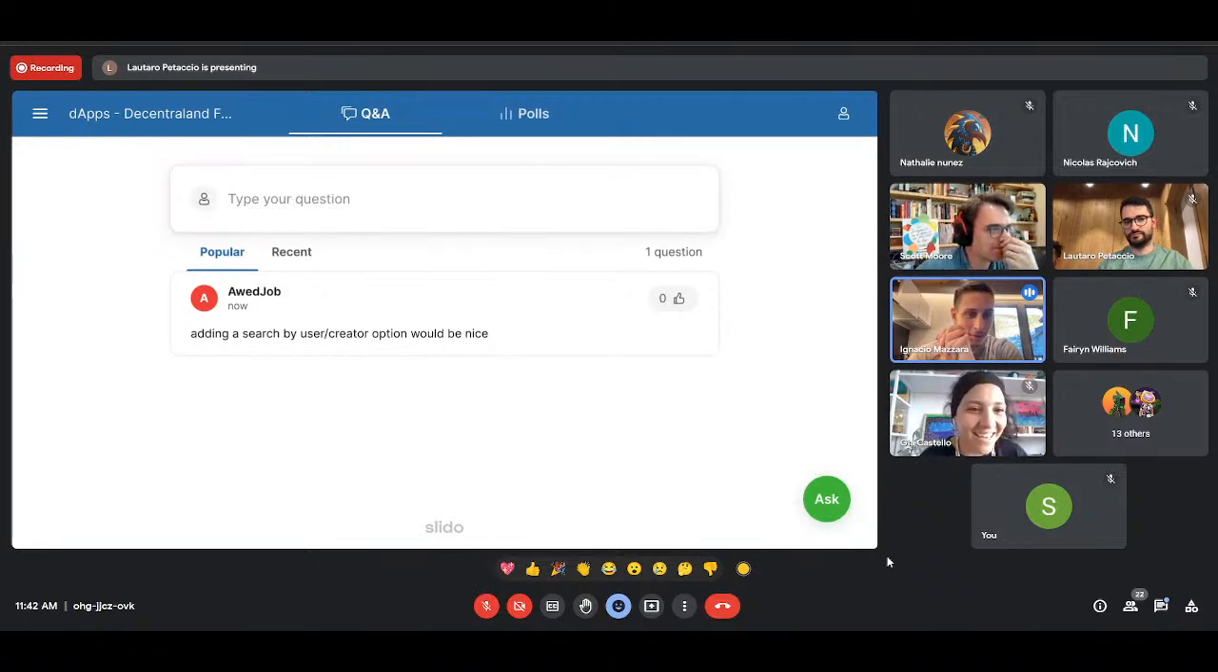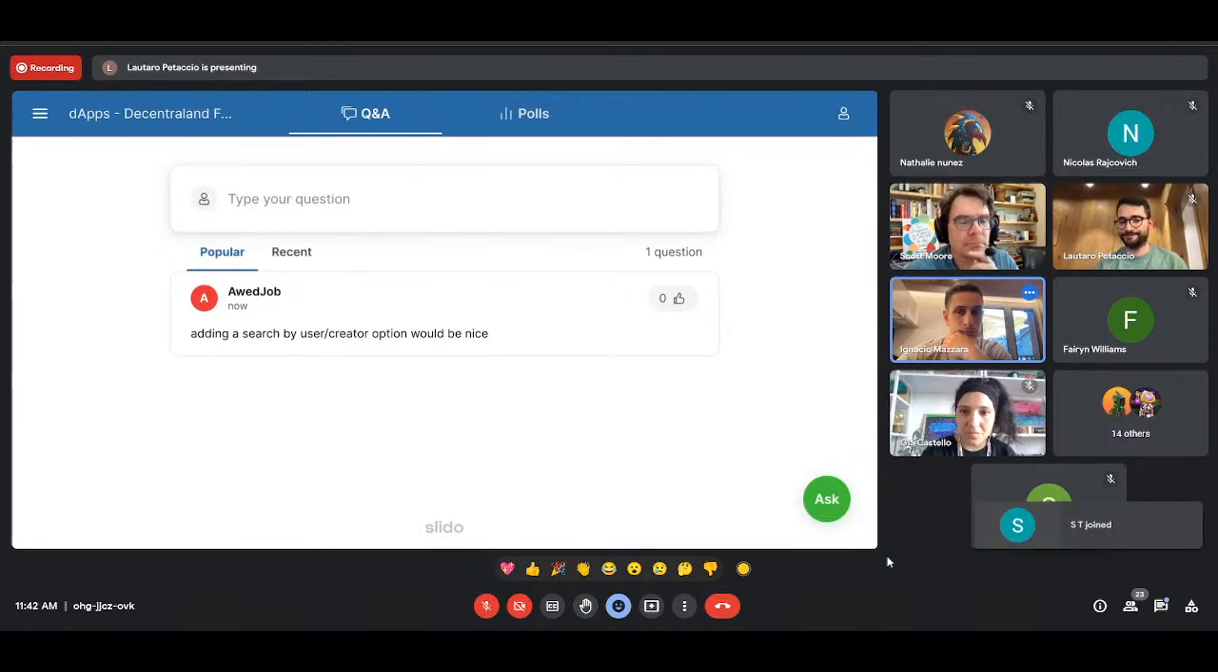Okay, a new one. Adding a search by user creator option could be nice. Well, yes, we know that. We are working on the search. So, Juanma, do you want to take it? Yeah, sure. It's definitely something that we have in the roadmap. We are still thinking about how to implement it because it's not easy to do the translation between the creator's name and the address with the tools that we have in place right now. So it's definitely coming soon. It's something that we would like to add as a new feature, but we don't have an estimated date yet for the feature.